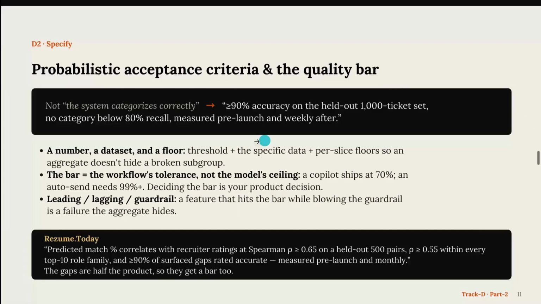A number, a data set, and a floor. Yeah, it always needs to have a threshold like greater than or equal to 90%, 80% recall. Yeah, the specific data, what is the data set on which we have specified this, and a per slice floor. So here it's 90% accuracy on the held out data set, and a specific category doesn't fall below 80%. So per slice, there is a floor set, so an aggregate doesn't hide a broken subgroup. So we need to break these into individual categories and then for each of them have a threshold.